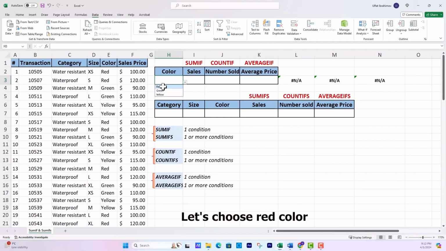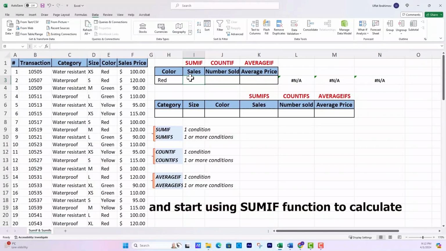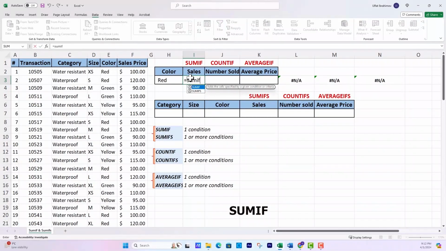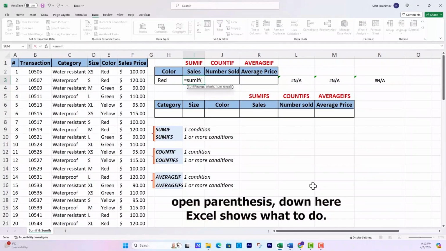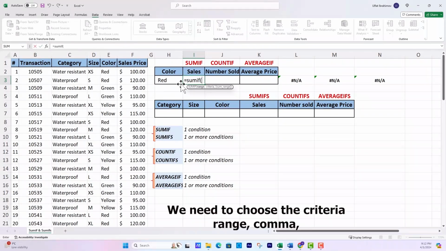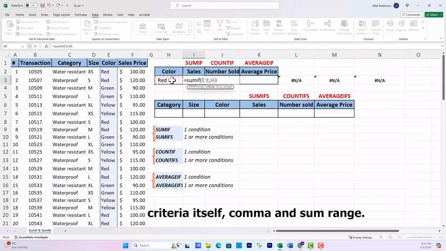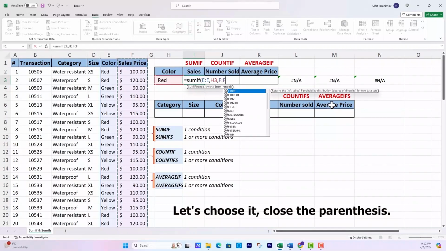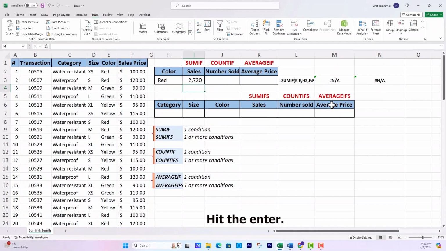Let's choose red color and start using SUMIF function to calculate total sales revenue for the red jacket sold. SUMIF, open parenthesis, down here Excel shows what to do. We need to choose the criteria range, comma, criteria itself, comma, and sum range. Our sum range is the column F. Let's choose it, close the parenthesis, hit enter.